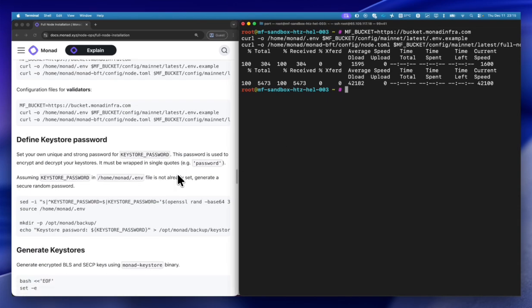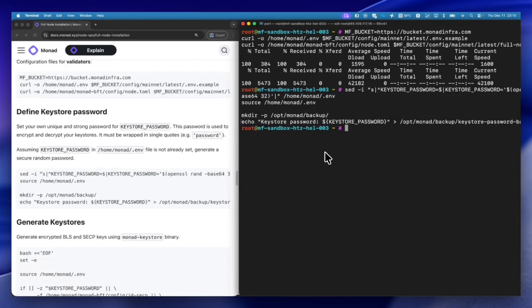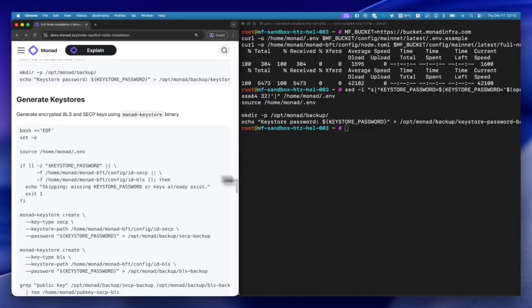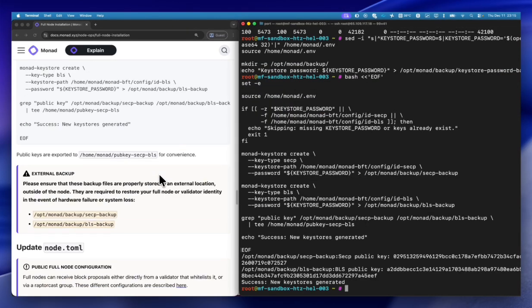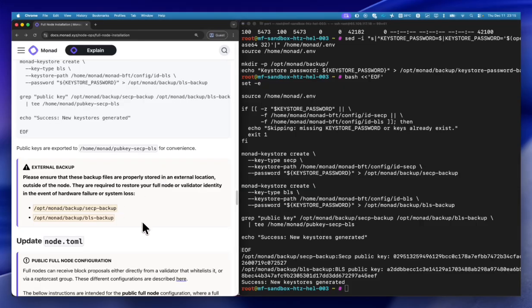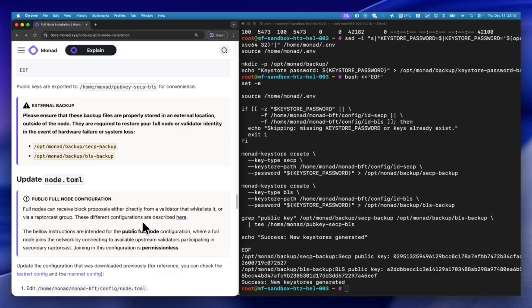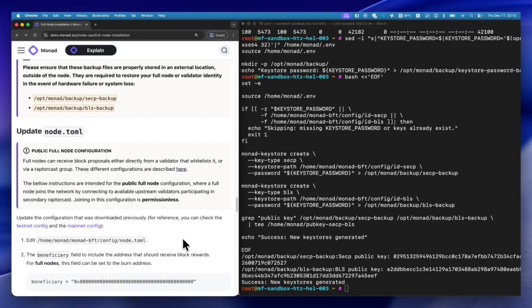Then we generate the key stores. And then we copy this one as well and run it. Alright, these key stores are here in these folders. I suggest that you back them up. If you don't know how to, please ask your choice of LLM and it will tell you how to do it. Now we need to update node.toml in Nano or your favorite editor.